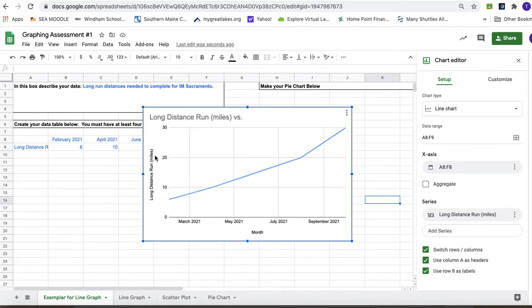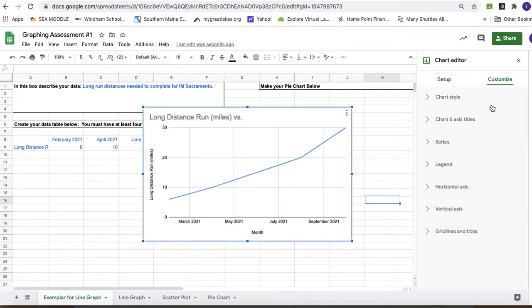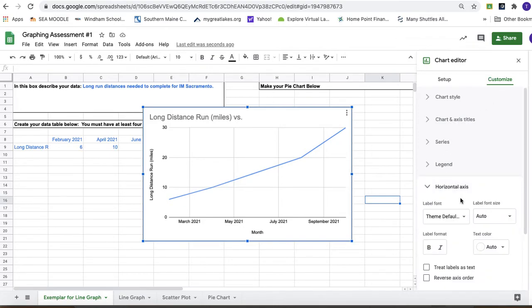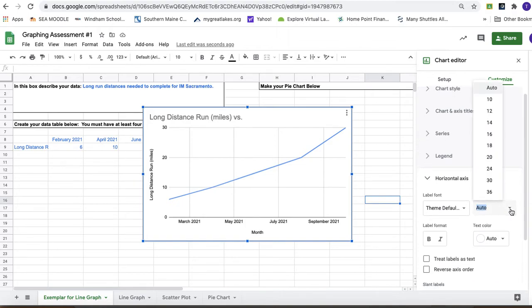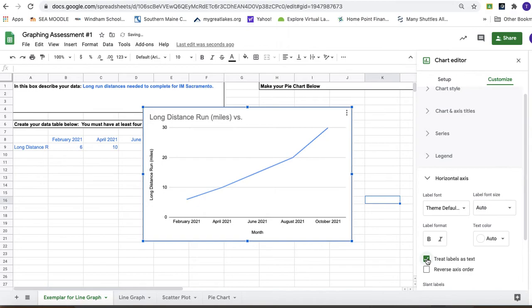It looks like my y-axis is the correct one. That's a good title there. Horizontal axis. So this will allow you to change the distance between those. There we go. If I treat my labels as text, it'll now change it back to what I wanted it to.